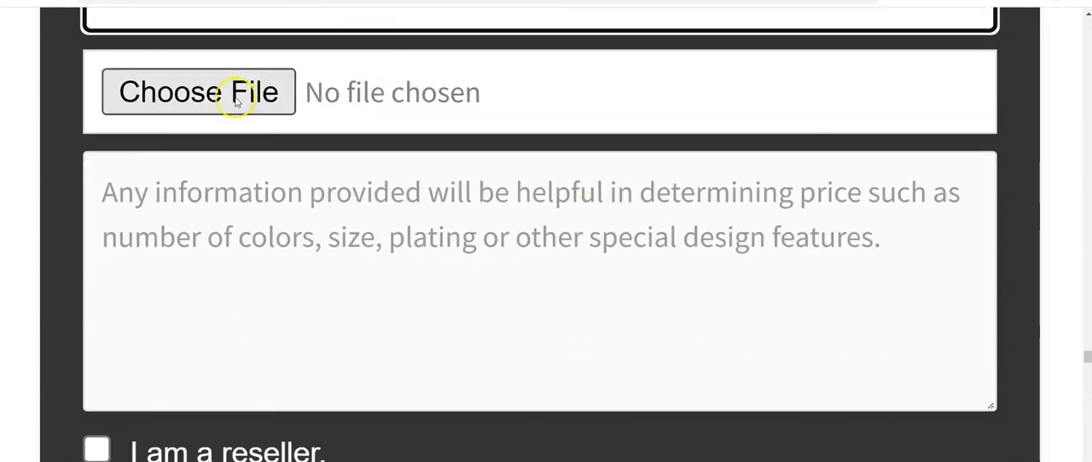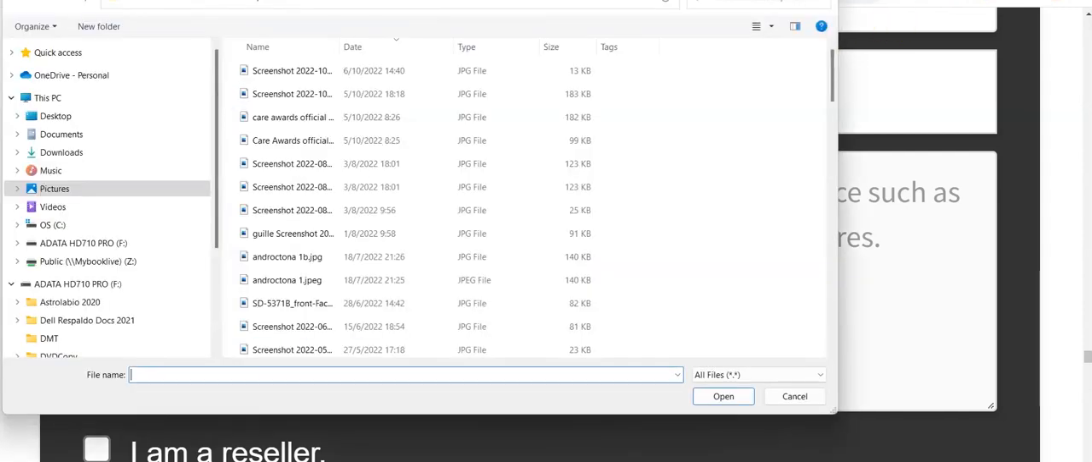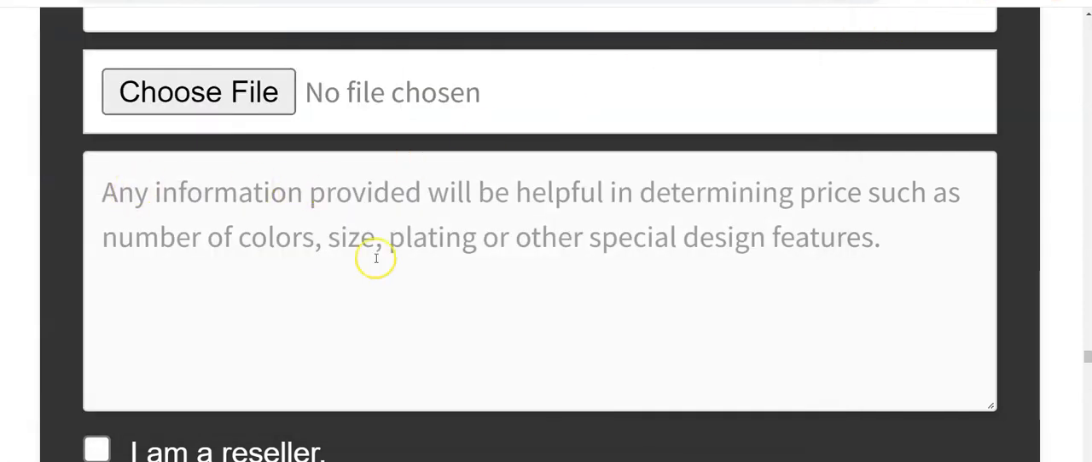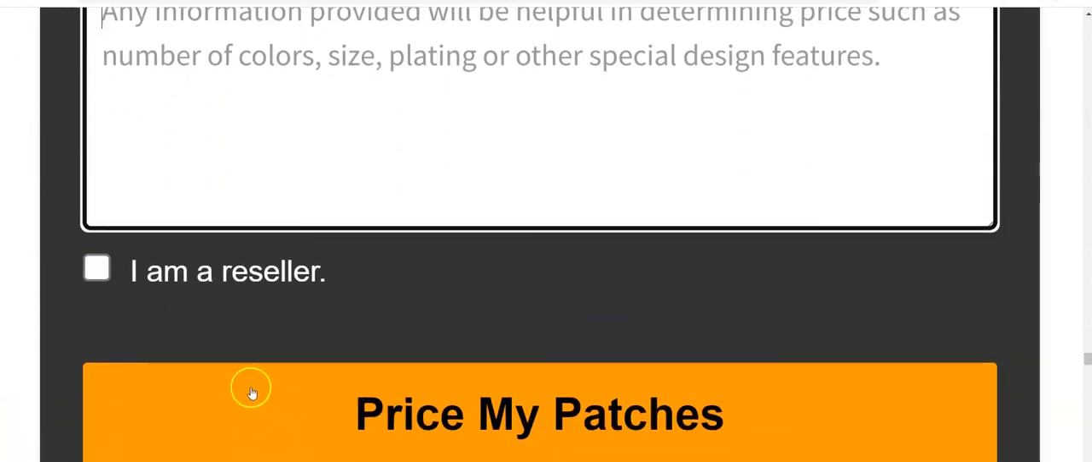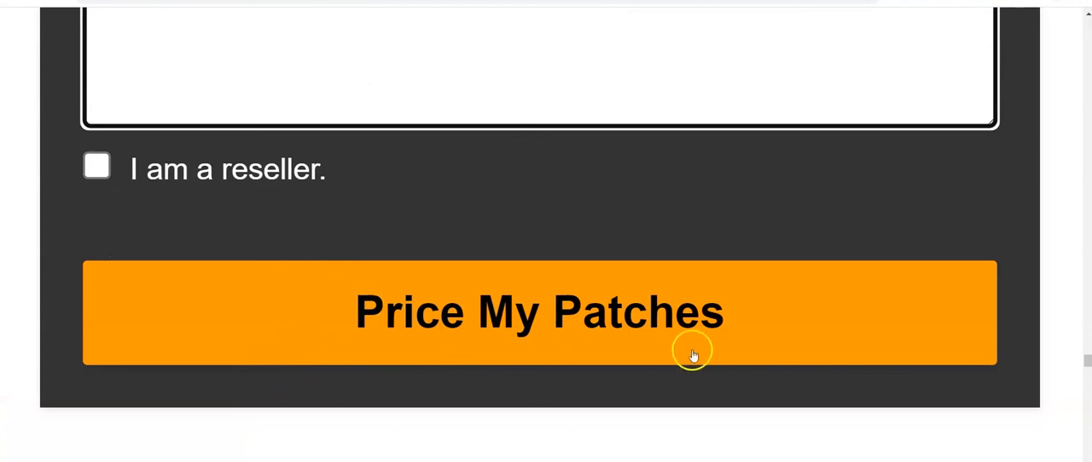And finally, here we will be able to upload our patch design. Let's do that. Last but not least, we have a field to write down any kind of additional information you might think is necessary for us to better understand your order or what you are looking for specifically. Press the big button that says "Price my patches" and you will be ready.